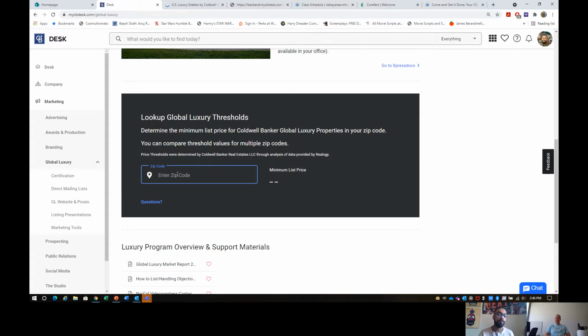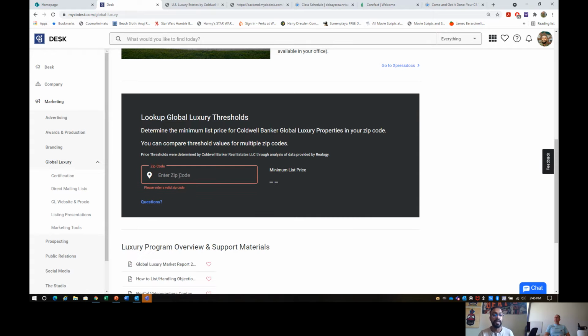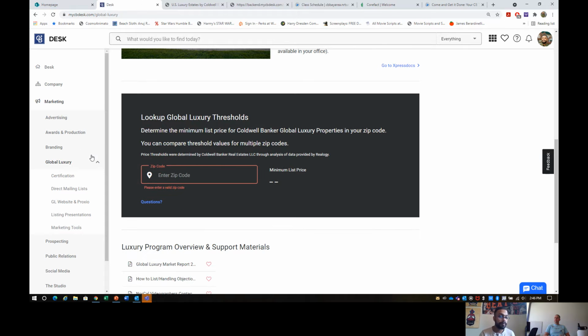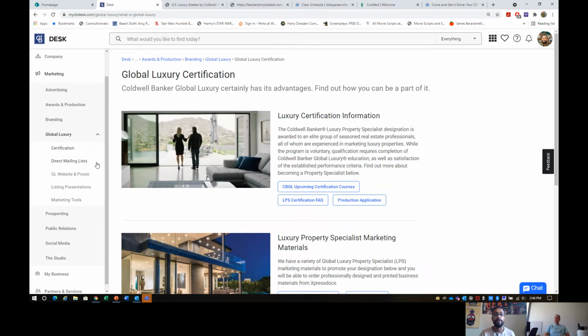Also, we have the Global Luxury Threshold tool right here on CBDesk in the Global Luxury space. So if you're looking at any specific zip code, you can see what the minimum list price would be to hit that threshold for global luxury. And that's going to, again, vary by zip code. Information about certification is also located here.